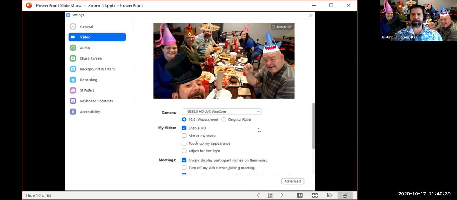Why would you have multiple cameras? Maybe you're doing a hybrid meeting, and your laptop probably doesn't have a camera on the other side of the screen, so maybe you need a camera facing the room. And maybe you're on a desktop computer that doesn't have a built-in camera.